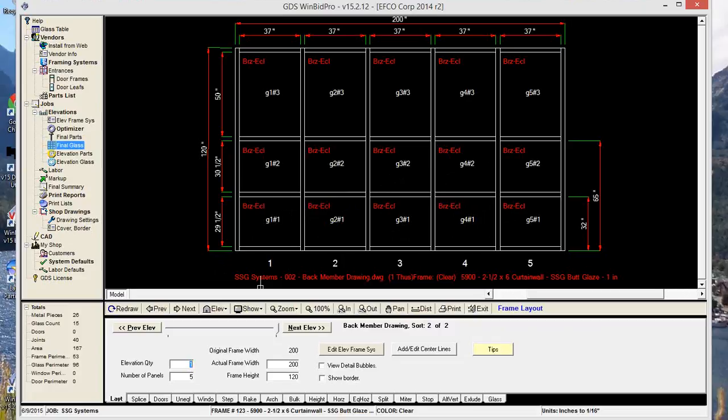Later you'll be able to start drawing things in it. You'll be able to start putting glass in. So all those different phases are coming in the cloud. But with a desktop program like WinBidPro, version 16 can't be released until it's done. Like I say, it's over a year away for that, but it is coming.